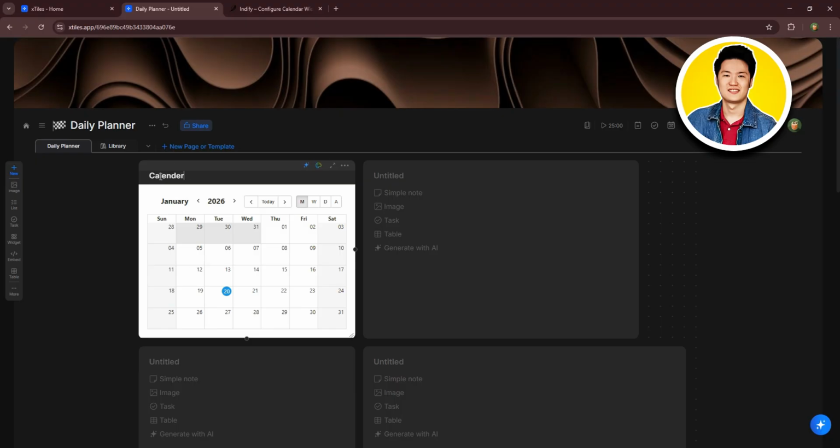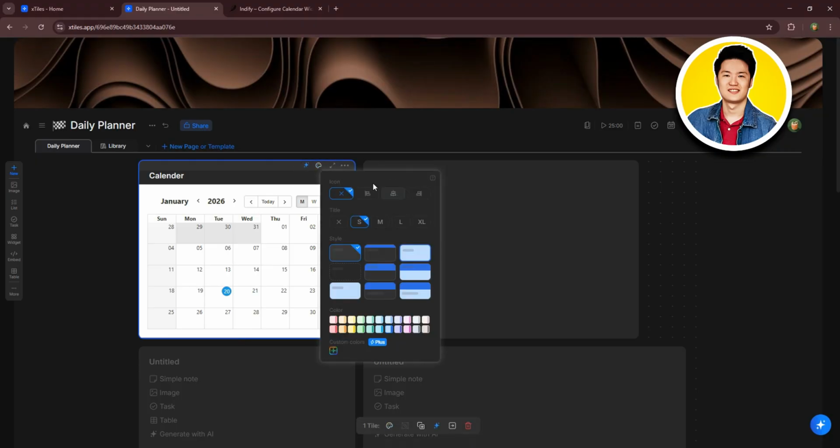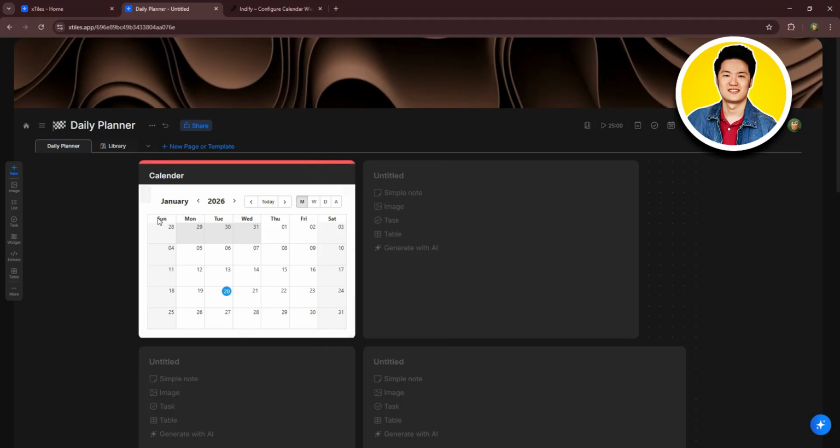Then let's rename the tile. After that, if we go over to this icon, we will get to see more options that we can use to customize this tile. For example, we can choose from any of these color options, and the color for the tile will change. So once we're done with this part, let's head over to the next note.